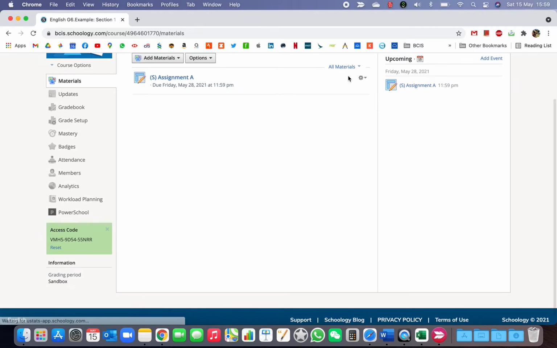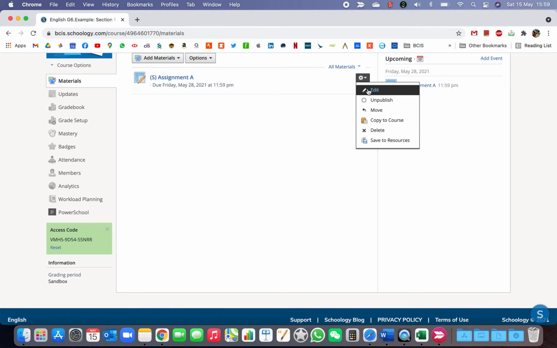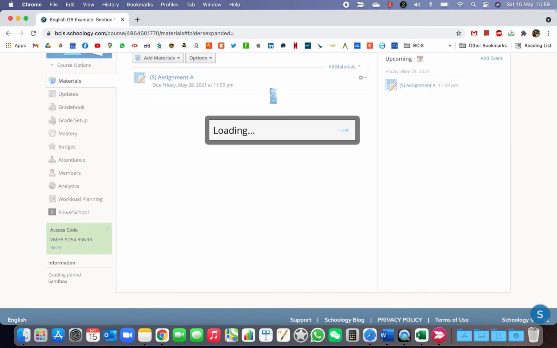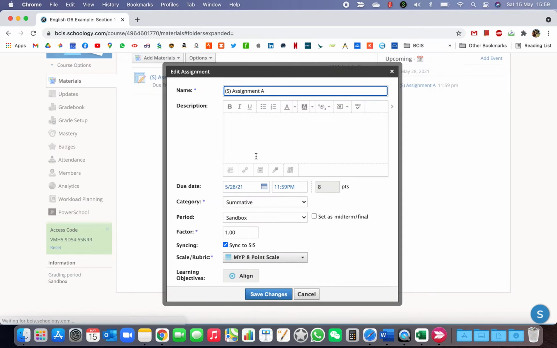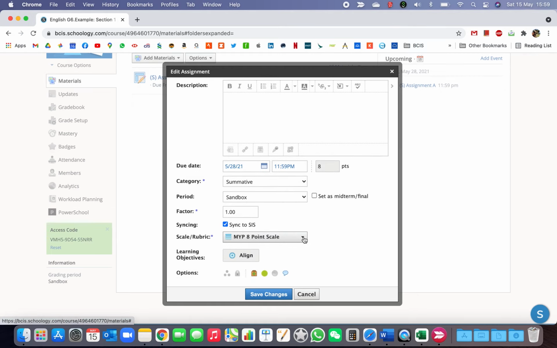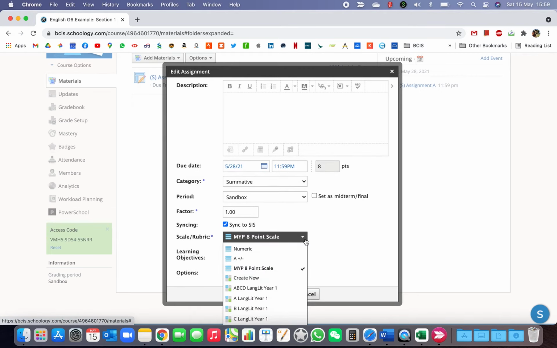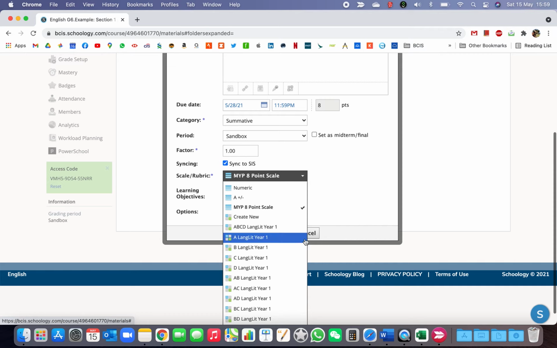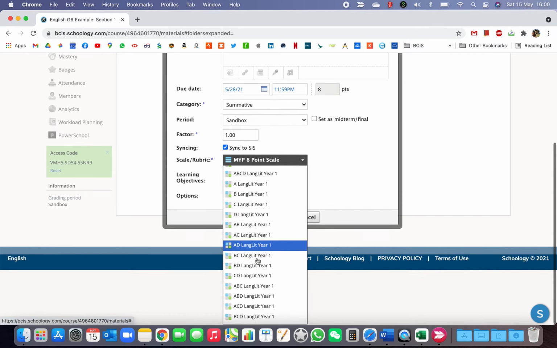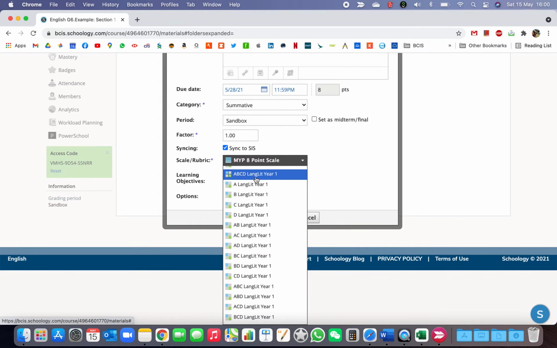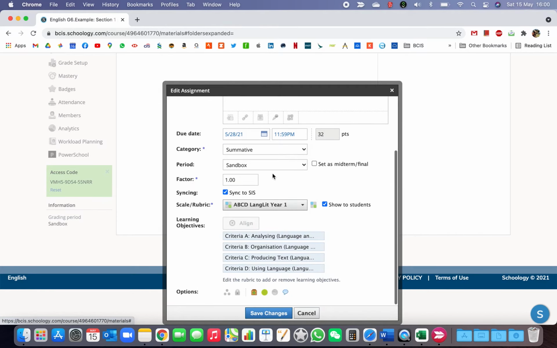Now I made a mistake, sorry, let me go back. I did not select the rubric I wanted. So instead of just the scale, go ahead and select the rubric that you want to use. So if you're assessing all 4 criteria, select that rubric. And it will now add that rubric. You can see A, B, C, and D have now been attached to this assignment.